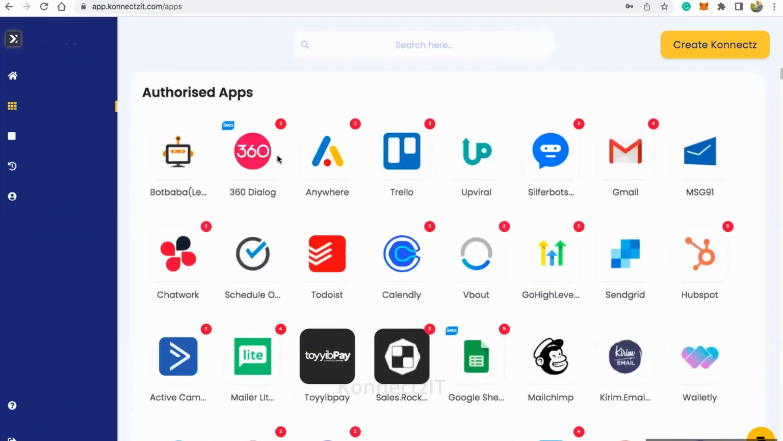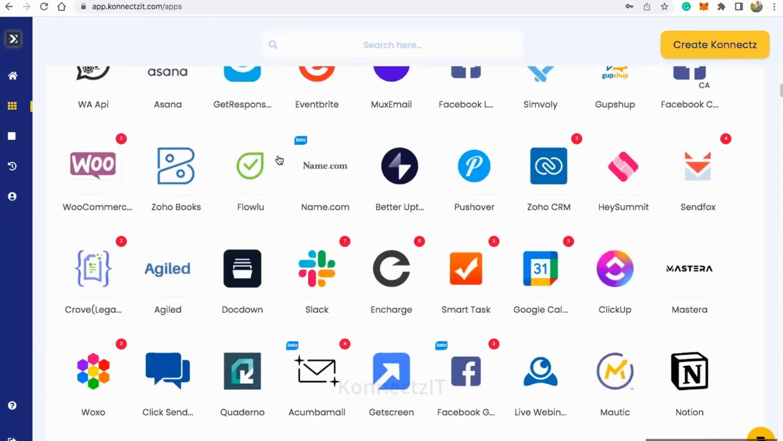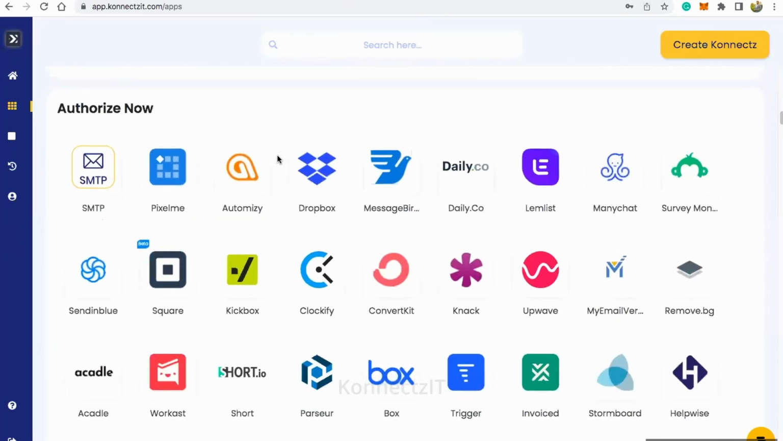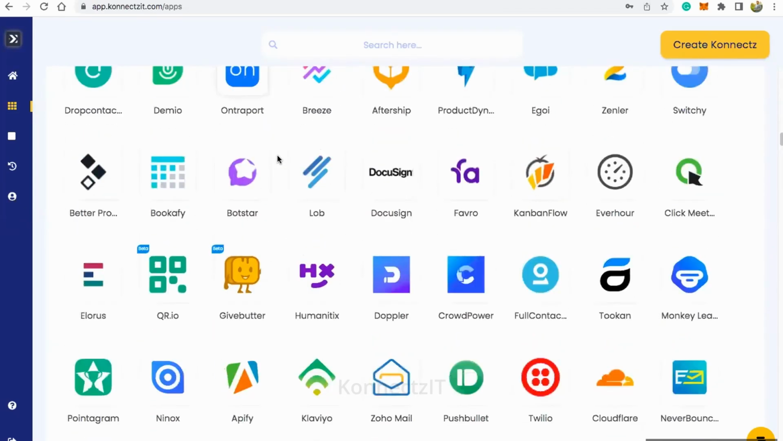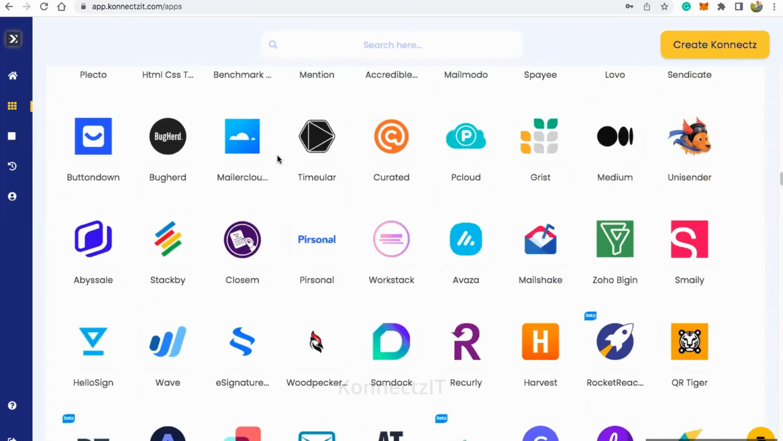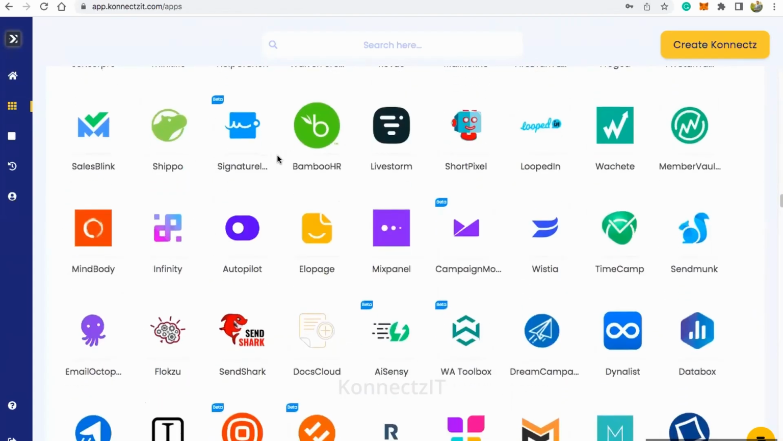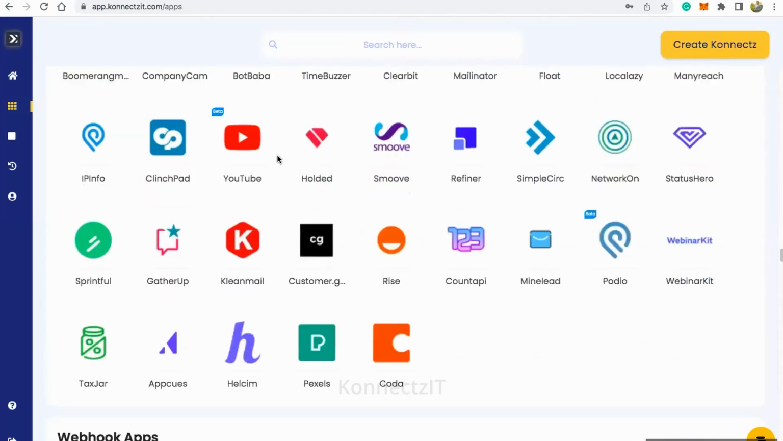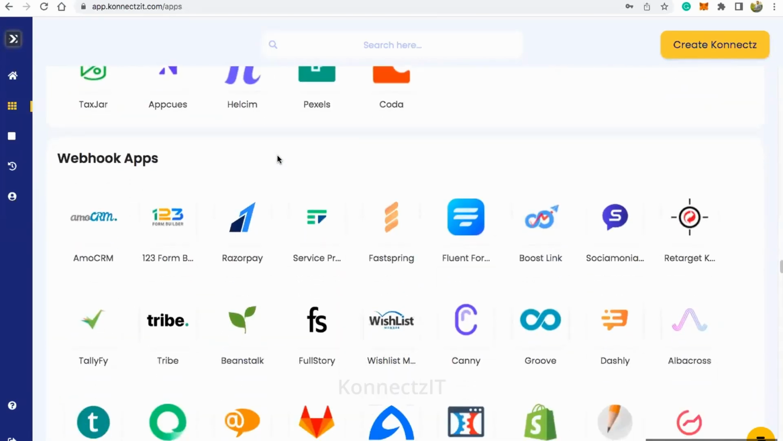So in the apps page, you will be able to see all the apps which are integrated inside KonnectzIT. We have integrated more than 800 apps inside KonnectzIT. We categorized them into two types: basically authorized apps and Webhook apps.